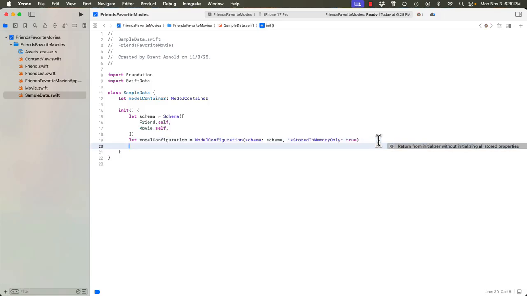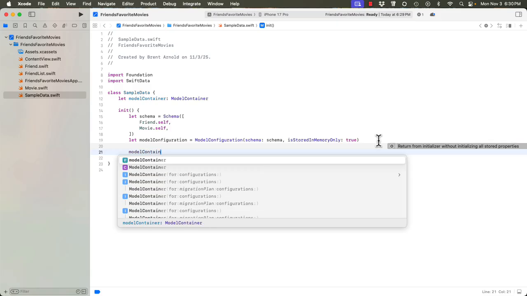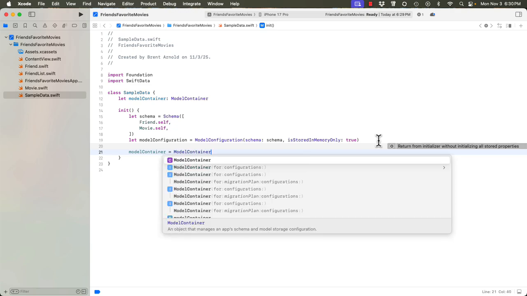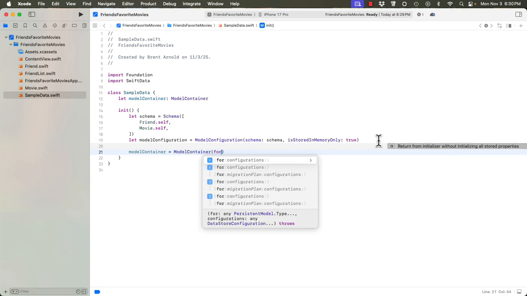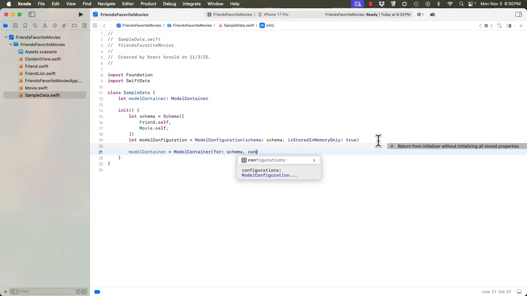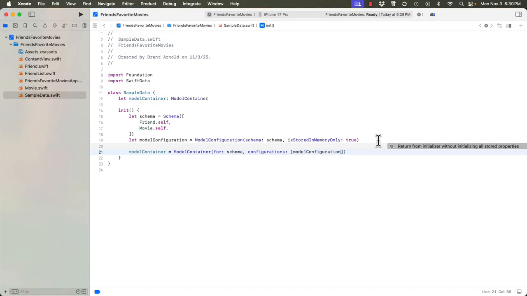Okay, next we need to initialize our model container and say equal to ModelContainer, and then we'll say schema, and then configurations. It takes an array of configurations, and in our case, we're just going to pass in the one model configuration.